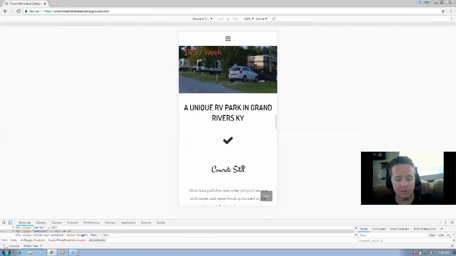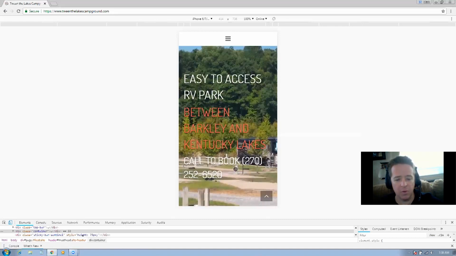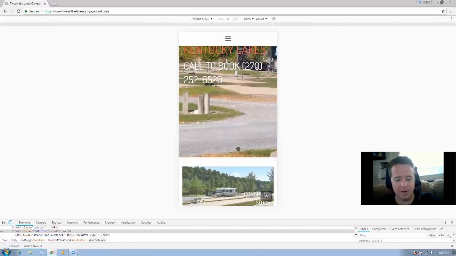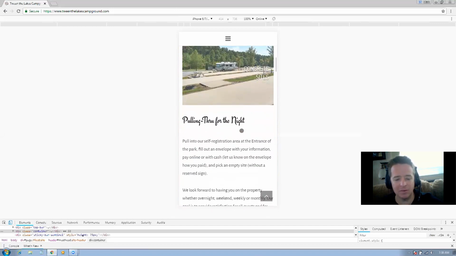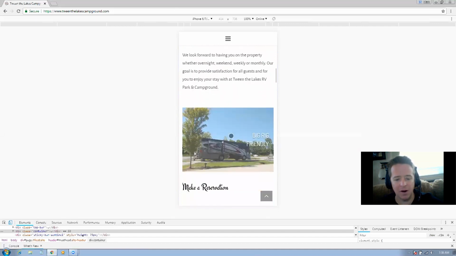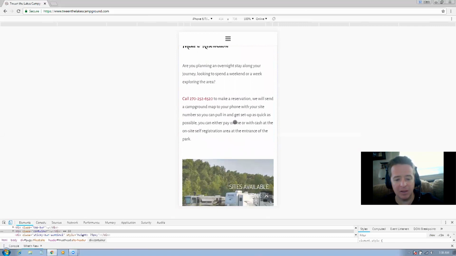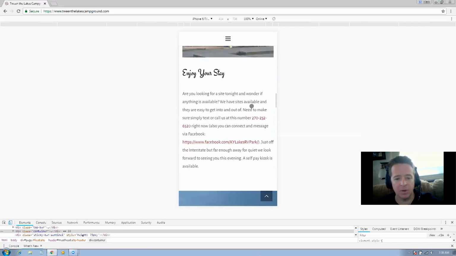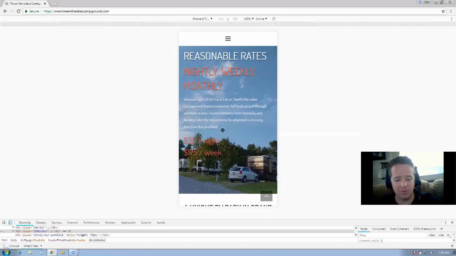So let me reiterate that. First and foremost is a phone number. Let them contact us. Next, we have a photo of the sites and a description of what they are. We make sure that it's clear that it's big rig friendly. We give them a clear path to reserve. We tell them we have sites available tonight, and we give them the rates.